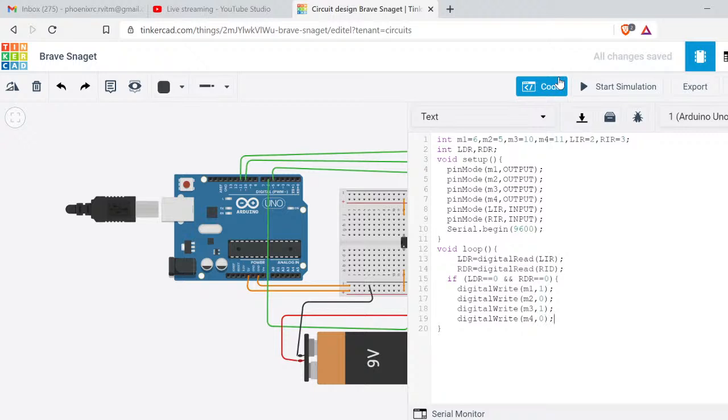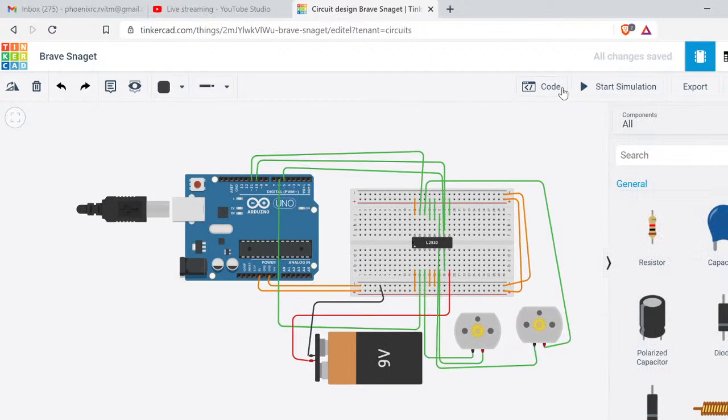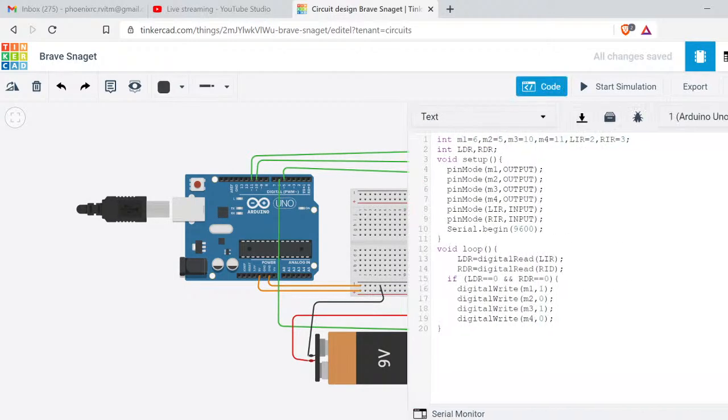In case they are rotating in different directions, just switch the terminals here, because there's no sign on the DC motor for clockwise or anti-clockwise. So if you feel they're rotating in different directions, you can change the connection or you can just swap the values here. Okay, are you getting it, guys?